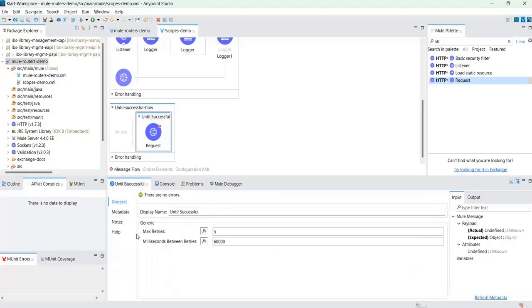See, max retries is 5, and milliseconds between retries is the default configuration. Max retries 5 means it will try to connect to that particular system 5 times. If it still fails at the 6th time, it will throw an error. Otherwise, it will keep on trying for five trials. And the time between each retry is some milliseconds by default.